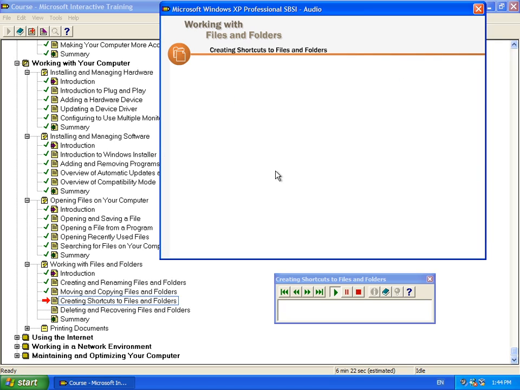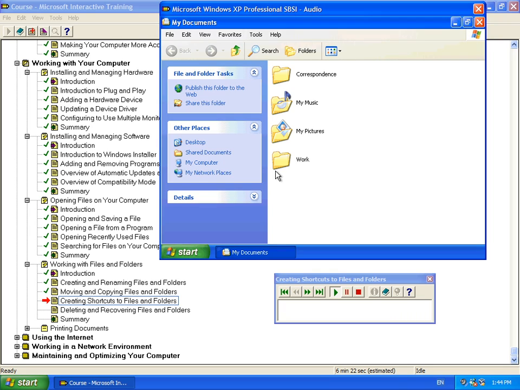Creating shortcuts to files and folders. In this exercise, you'll learn to create shortcuts to files and folders. You'll also learn to rename a shortcut. Finally, you'll learn to delete a shortcut. If you want to gain access easily to a file or folder from a particular location, you can create a shortcut to that file or folder.